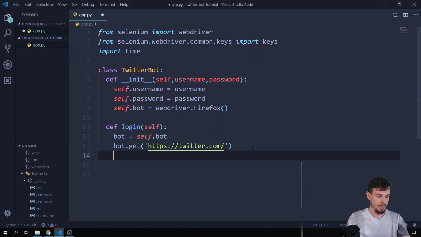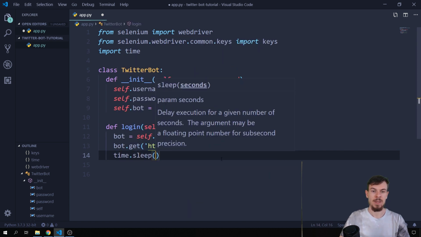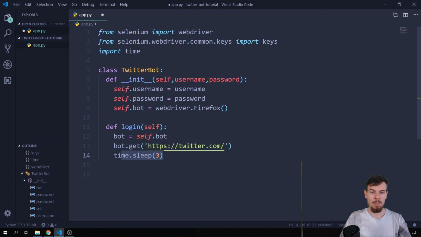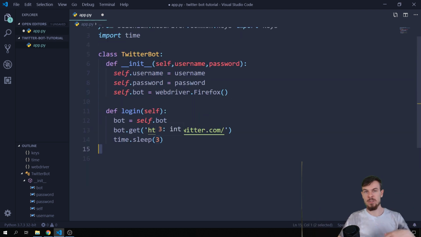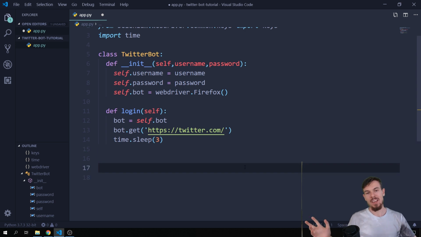Okay, perfect. And then what we can call is time.sleep. And what this is gonna do is just pause your app for like 2 or 3 seconds for the web page to load up. So nothing's gonna happen basically, it's just gonna pause. And we're gonna use this again multiple times just to wait for the page to load up. And what we can actually do is test this out to see if it works.